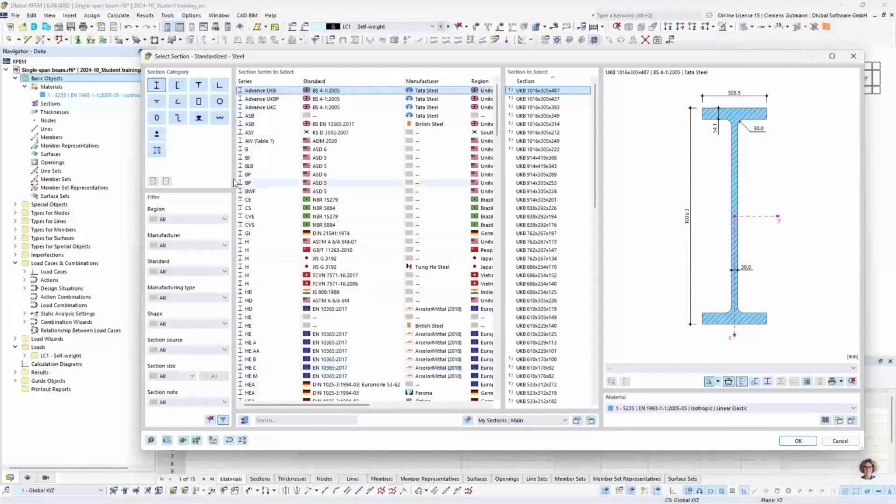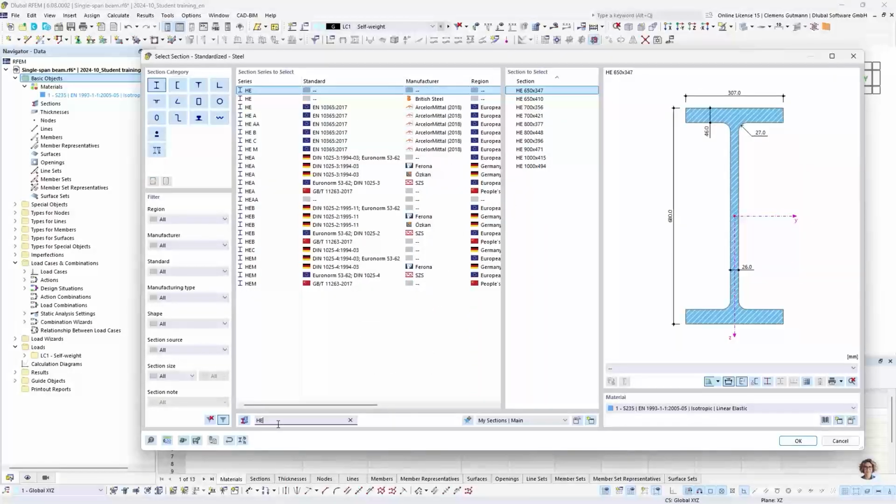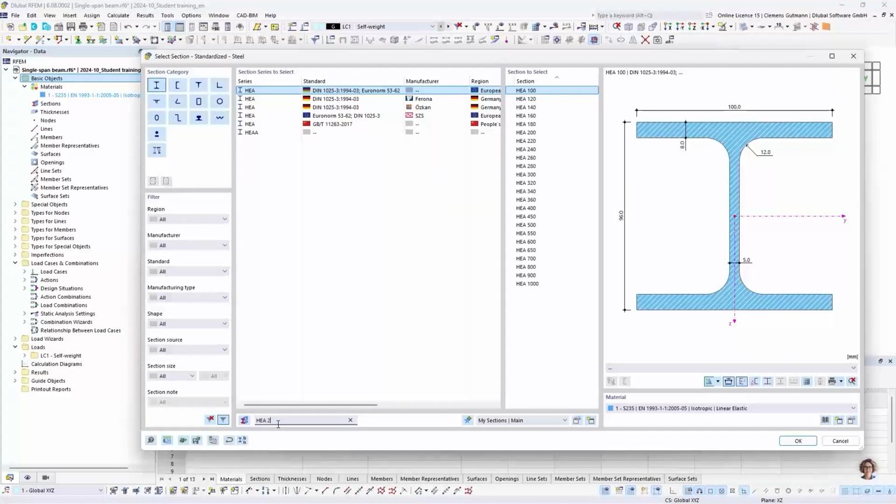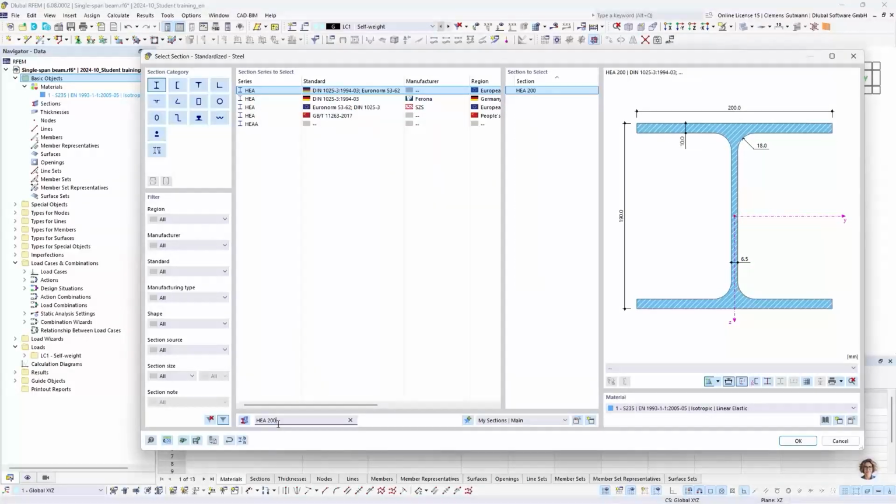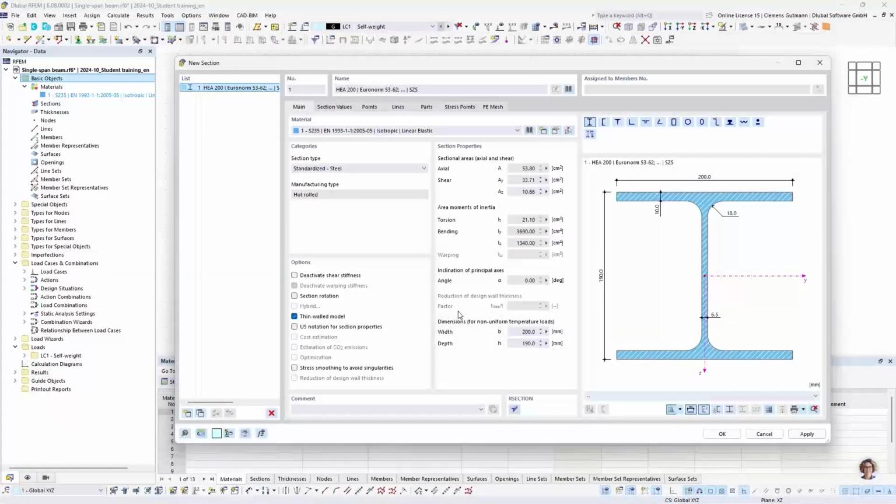And this time I do not want to use the filter, but another option, and that is a search box. And I search for HEA 200. And I want to use a European section of the HEA. I click OK. And again, all the section properties have been transferred to the section dialog.